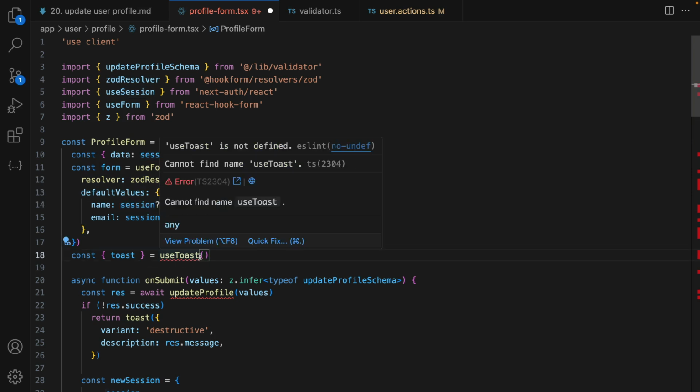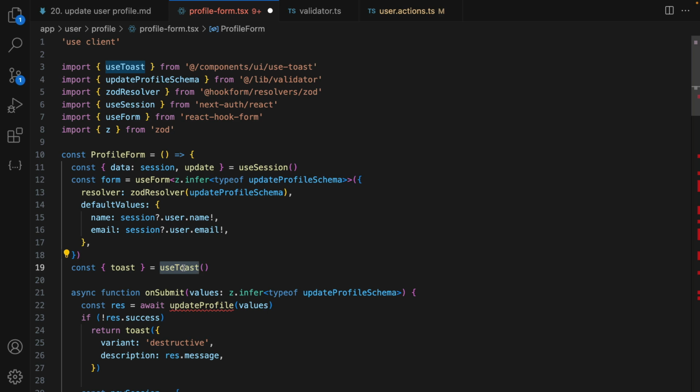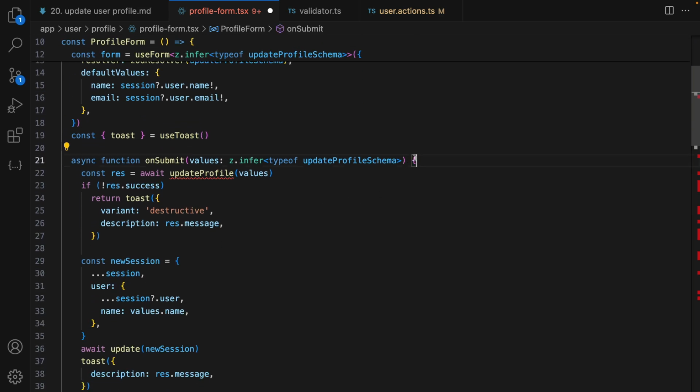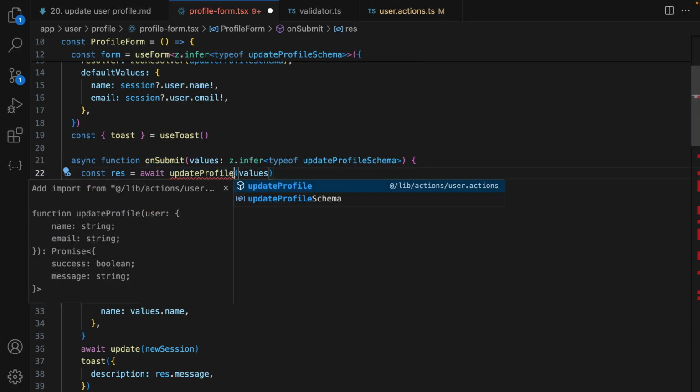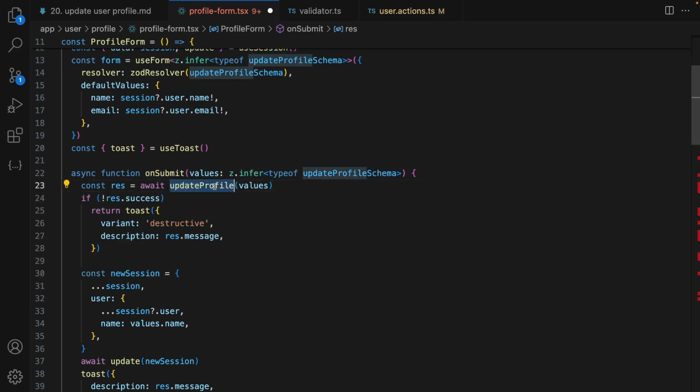In the next command, get access to toast using use toast from shadcn. And here is the important function, on submit. When user clicks on submit button, we are going to call update profile function, import it from user action. We already created this function, and pass values to this function. Values contains name and email in this form, the values that user entered in the name and email input box. It's going to be passed to this function, and the result should be checked in this line. If there is something wrong, show error message, toast error message.